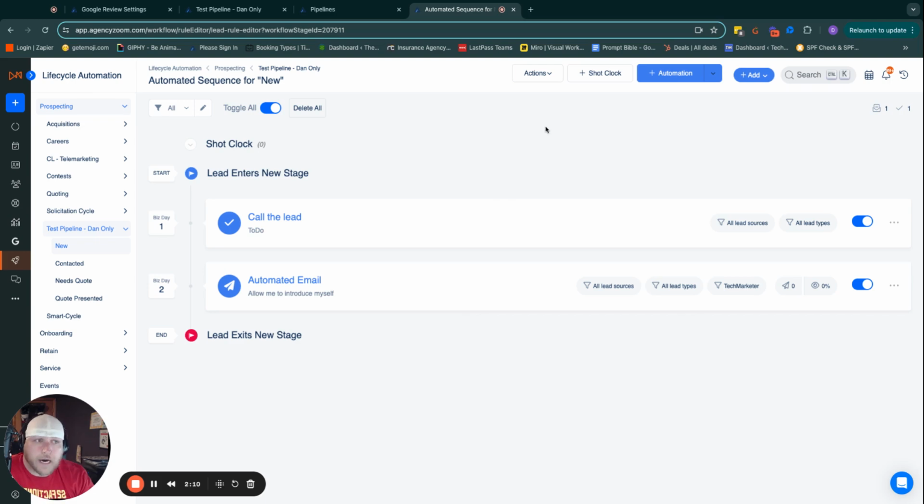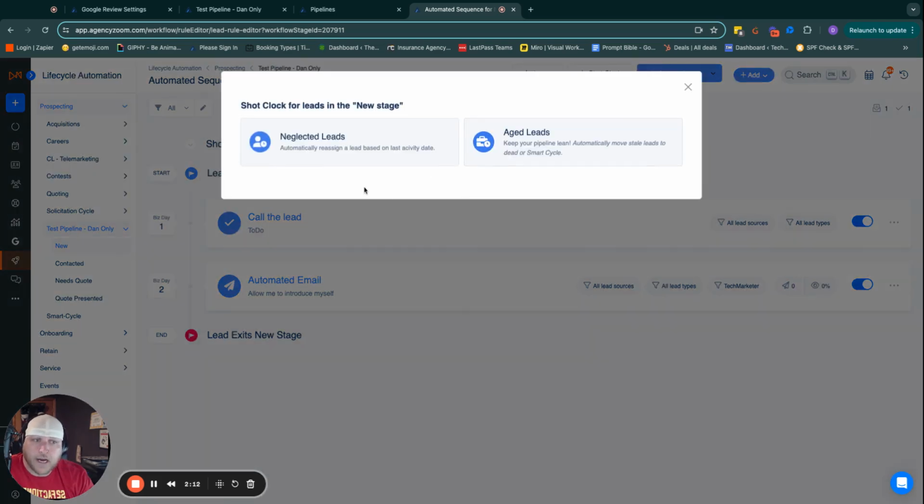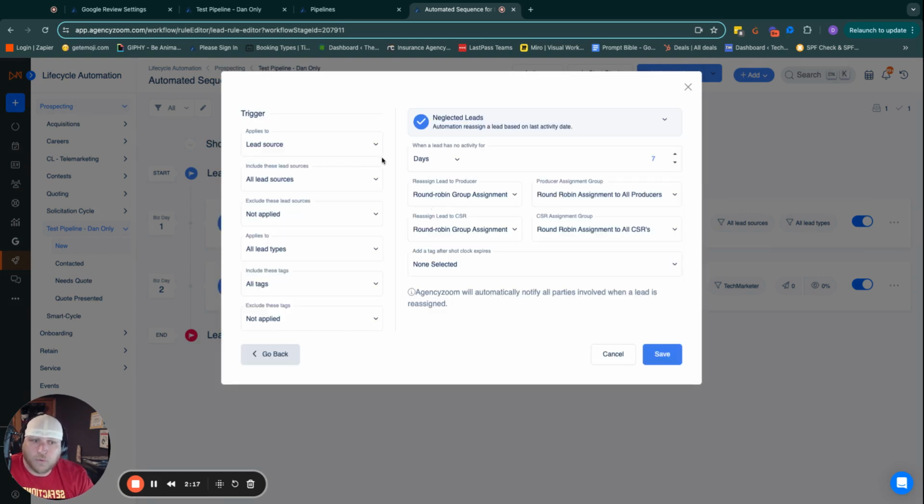What I also highly, highly recommend is adding in a shot clock for neglected leads, right? If a lead comes in and it hasn't been worked in, I'm going to even say a day, right? If there's no info after a day, I want this to be reassigned to the assignment group of all the producers that I've got, right? I don't really care about adding a tag to it. I can say that it's been reassigned, just so that way when the second person gets it, they know, hey, I need to call this person because they haven't been reached out to yet. So I would highly, highly recommend putting something in here, some kind of shot clock for neglected leads.